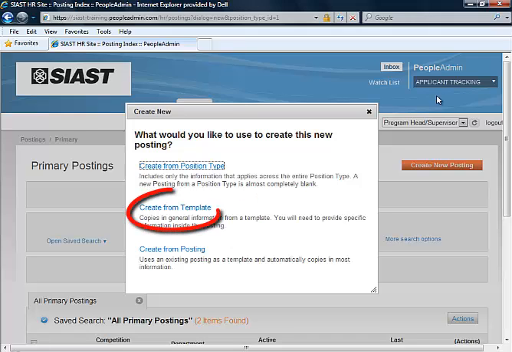The second type, Create from Template, has a partially completed template provided to you based on information contained in our library of positions. Please be careful to pick the appropriate position for your division or area that you are seeking to hire. The third option, Create from Posting.